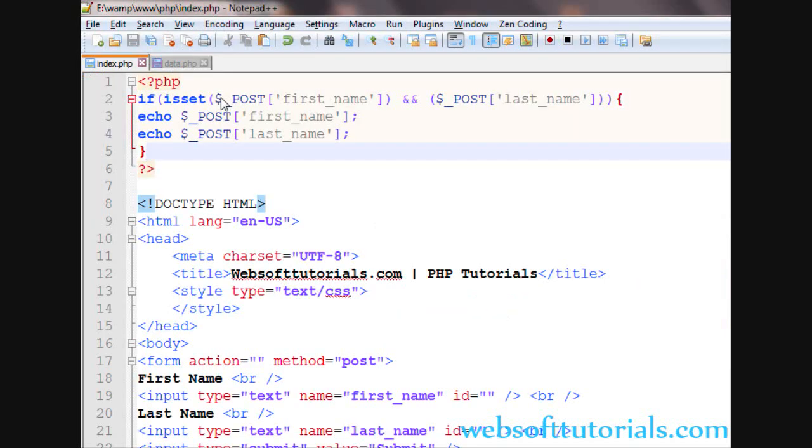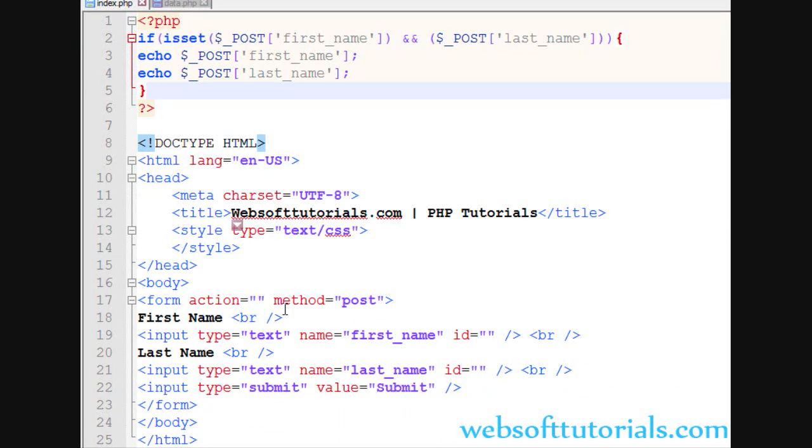So guys, this is the best way using isset function with form data. Means if you want to collect the form data, this is the best way by using PHP isset function. So guys, from the next video we will start working with the database.